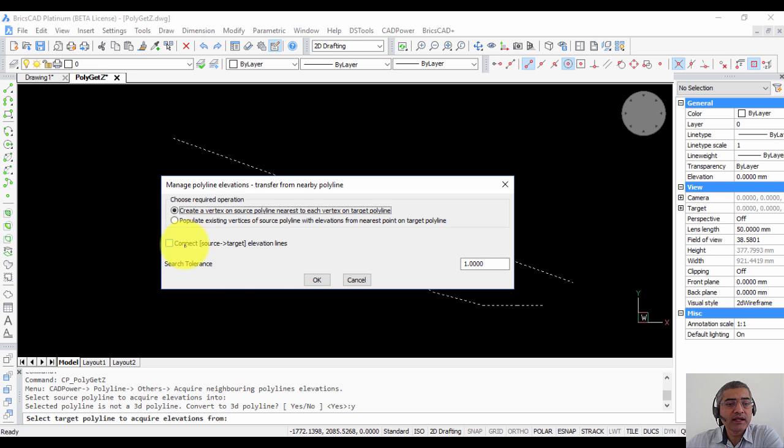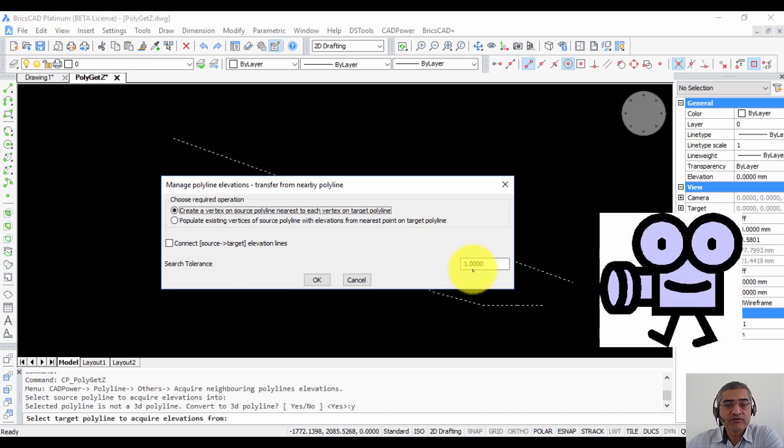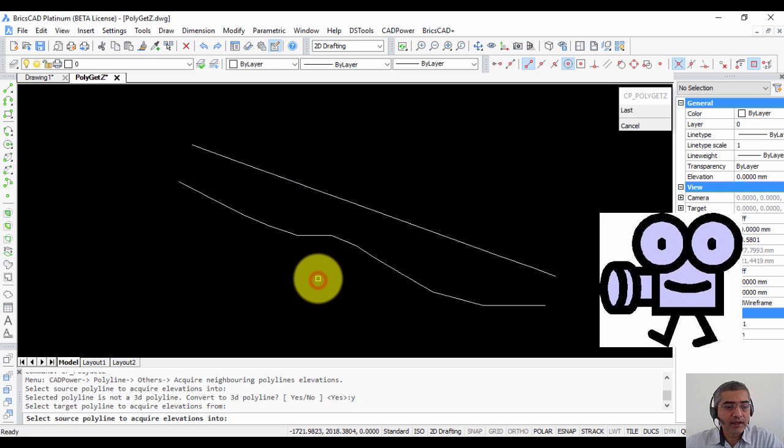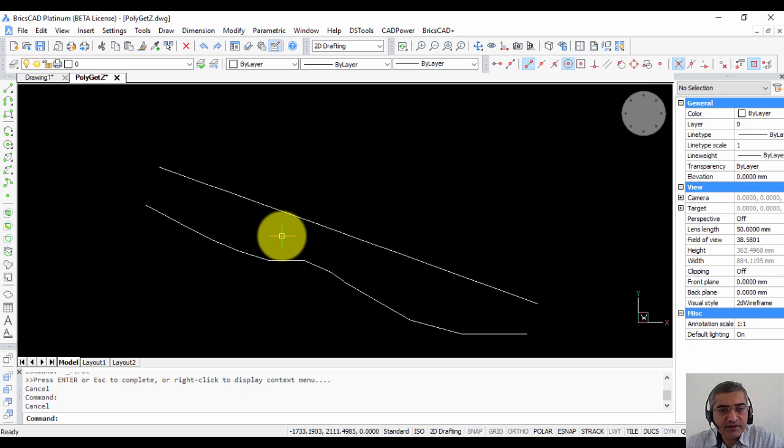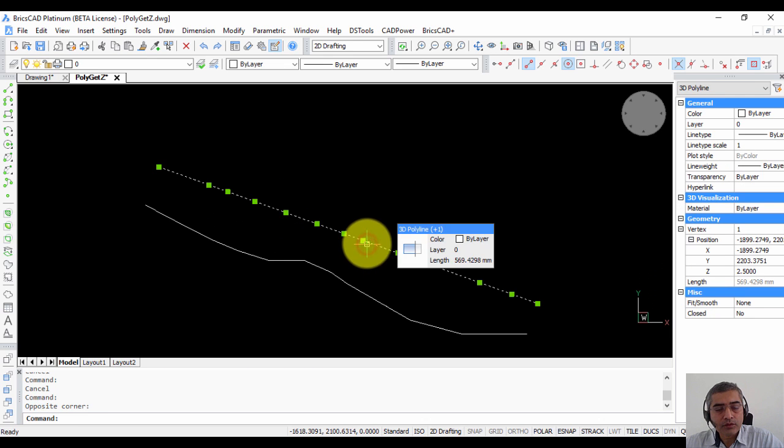You also have the option to connect the source and target polyline elevation lines. Search tolerance specifies how far the program has to look to find the target polyline. So I'm going to enter a value like 100 and say OK. So the program has done its job and the elevations have been transferred to this polyline.